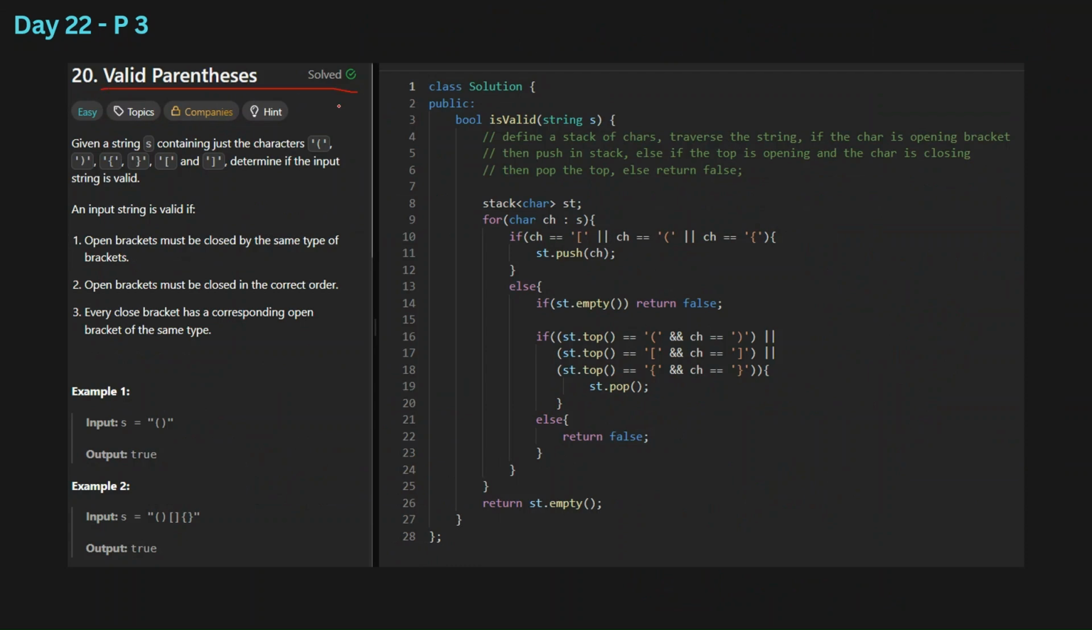Then the third problem was easy. It was valid parenthesis. So we solved it using stacks. So what we do is we initialize a stack. We push the first character into the stack. So suppose the first character is this, then we push it into the stack.